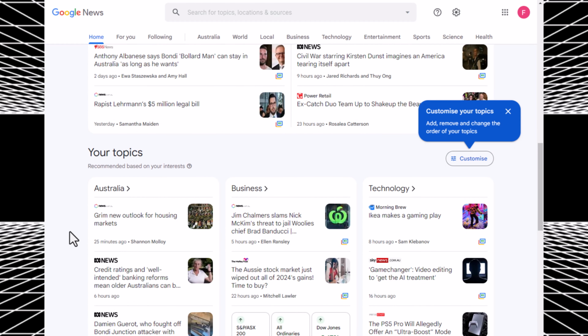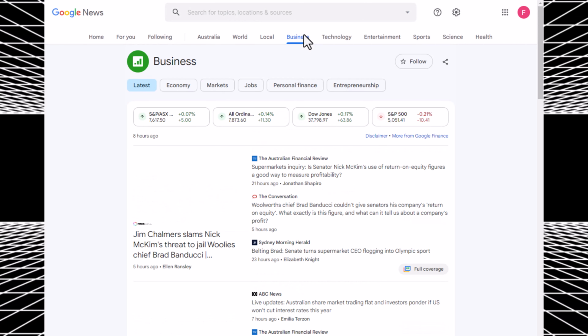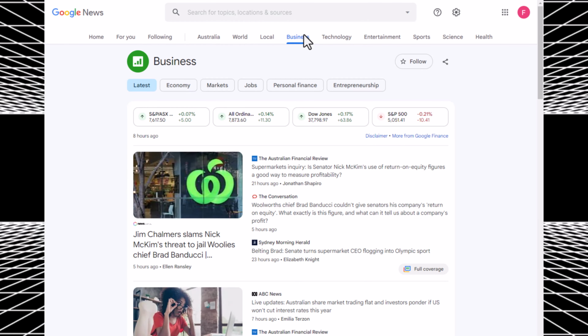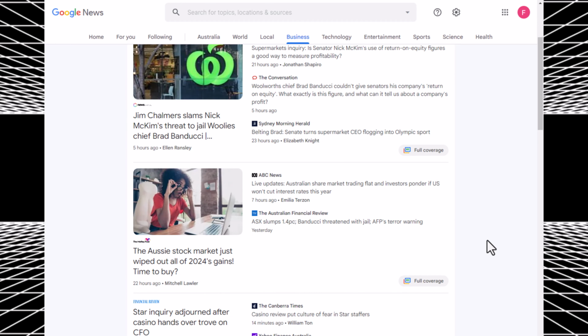Now to get started, just Google News, and then you select the option at the top of the page that comes up in the list, and as you can see here, there are many trending topics under each section. By selecting any one of these topics, it will take you to an entire article that's related to that particular topic.